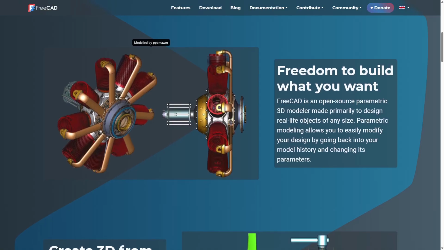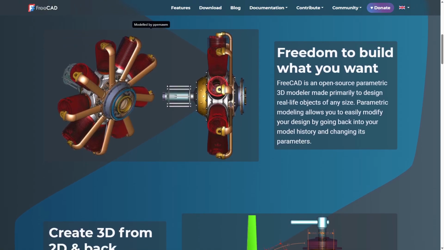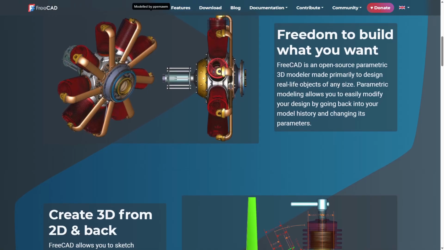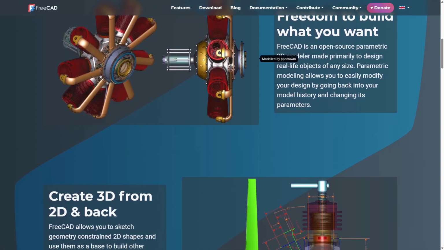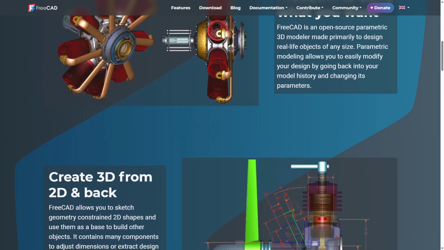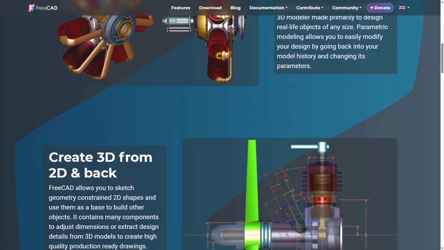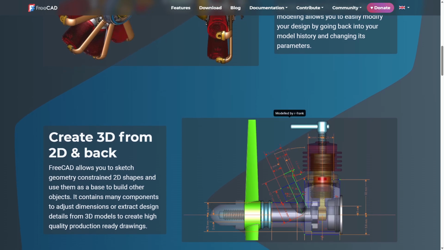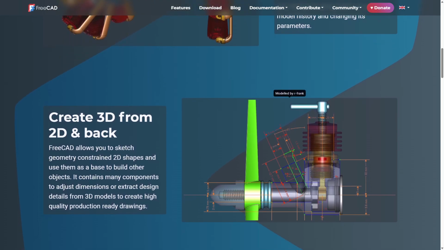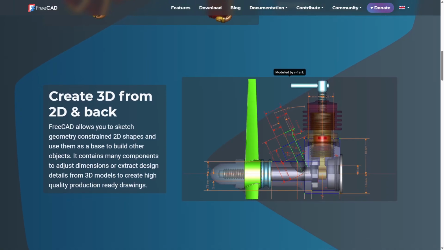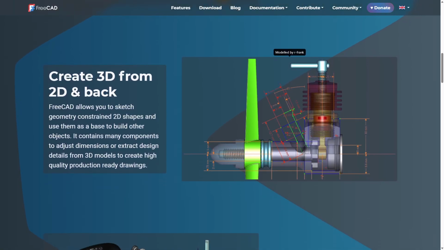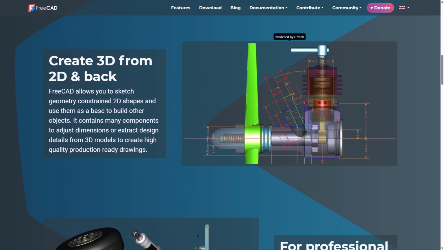FreeCAD is ideal for engineers, hobbyists, and designers who need a free, powerful tool for mechanical design and prototyping without licensing costs. It's best suited for users comfortable with 3D modeling concepts and willing to invest time learning its capabilities. For those focused on physical product design, FreeCAD offers a comprehensive and adaptable platform.